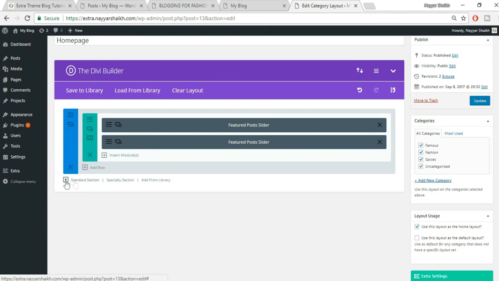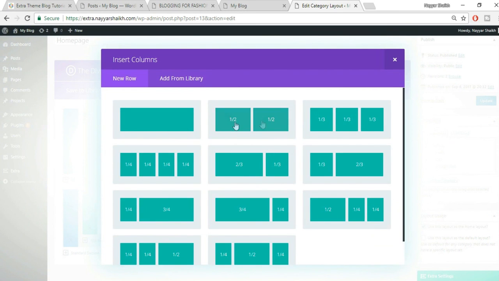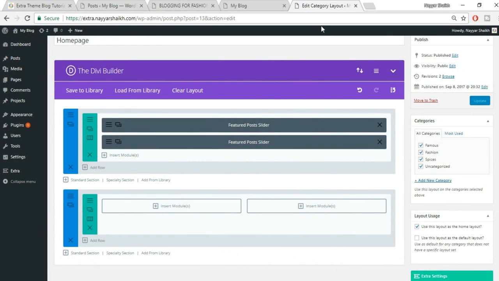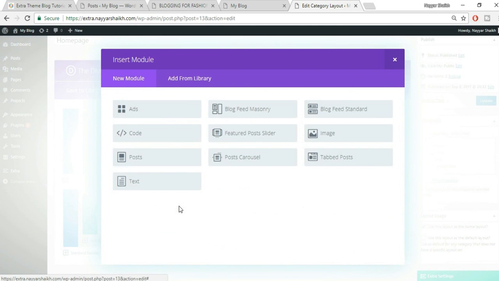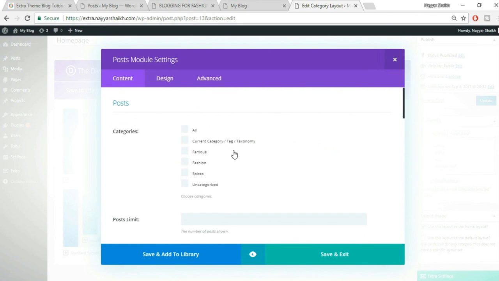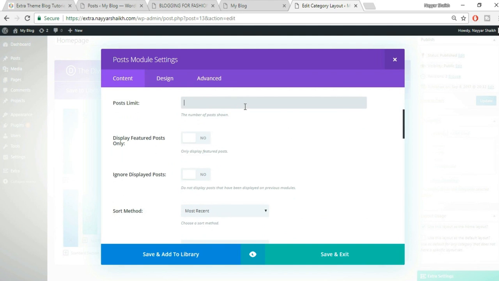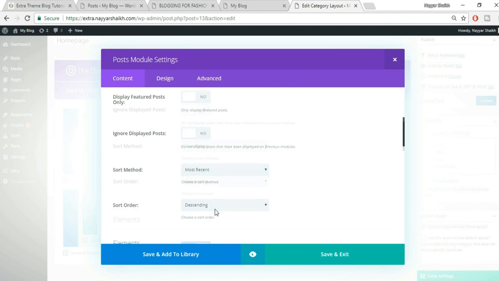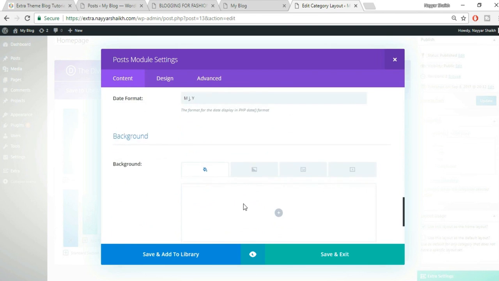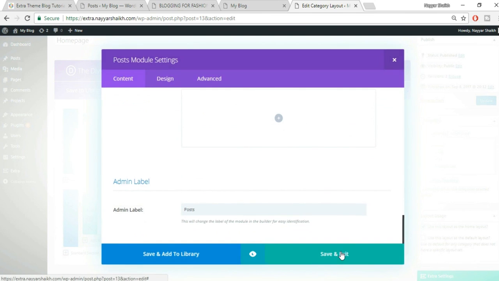Now click on add standard section. Click on 2 columns over here, because as you can see here we have 2 different columns. Now select the first column, click on insert module and select post from here. Now select the category. For example, I want the famous category in this particular post. Post limit: you can limit the posts, for example let's limit it to 4 posts. If you want to display only featured posts, you can do so. All the same options are coming again and again. You can check these options and click on save and exit.